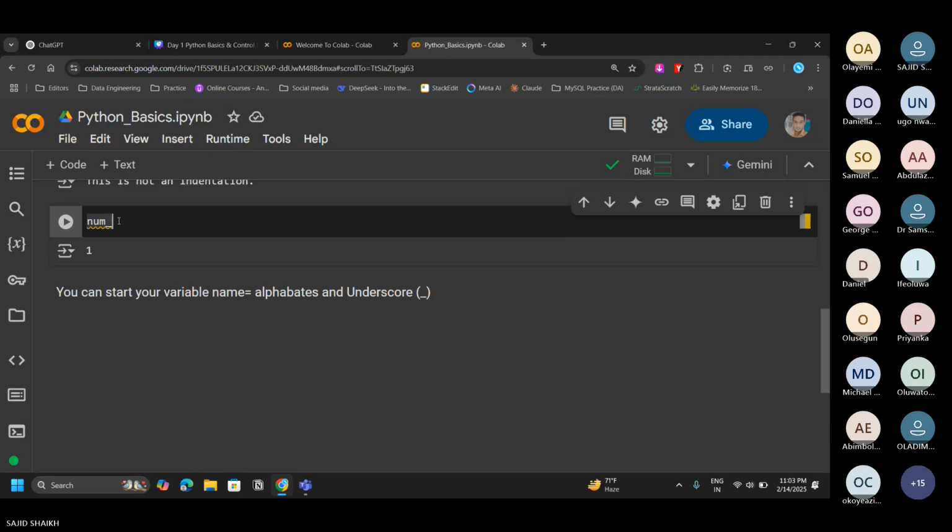But if you want to add numbers, there is a technique: after one alphabet you can add a number also, like number1. Then this will be a valid variable name. The difference between a valid and an invalid variable name is that you cannot start your variable with other special characters or numbers. Otherwise, you can write variable names as you want.